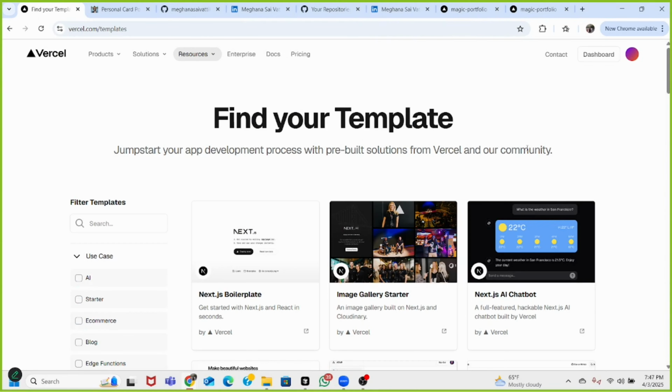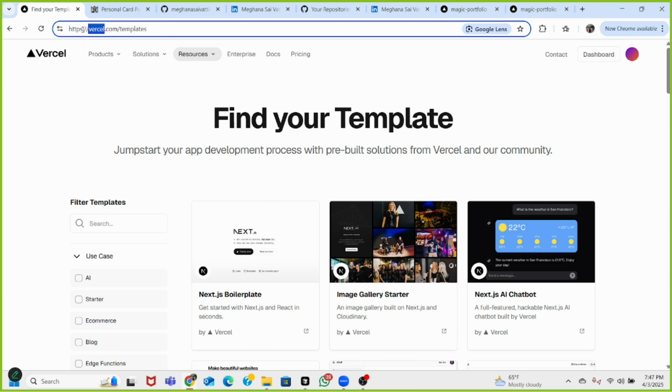So, let's dive in. Having a portfolio is super essential for showcasing your skills and projects, especially if you're looking to get into tech or you're looking to land a job. So let's dive in, and you will see that first, let's choose a template. For that, just open your browser and go to vercel.com/templates.